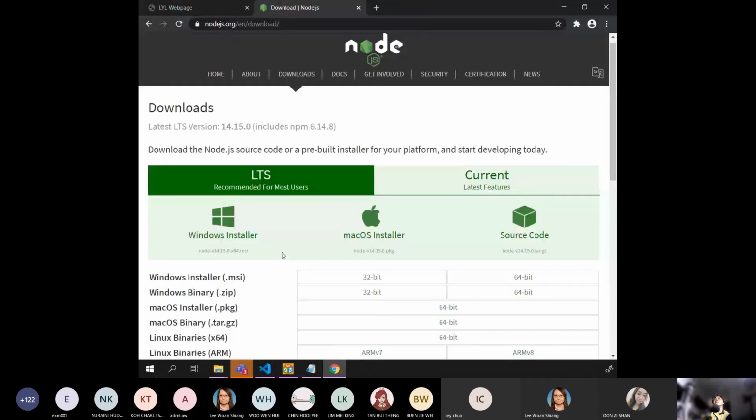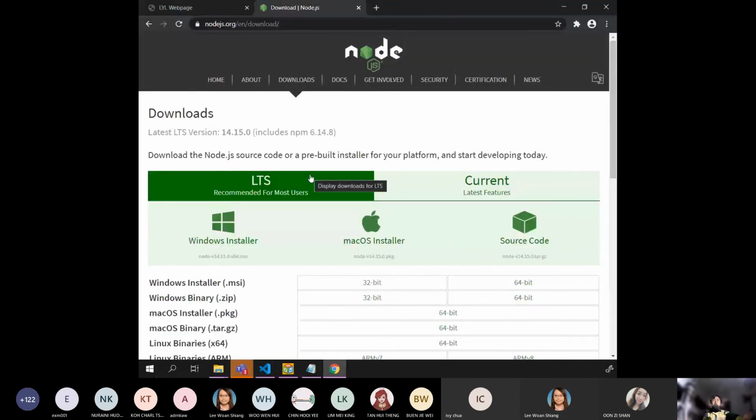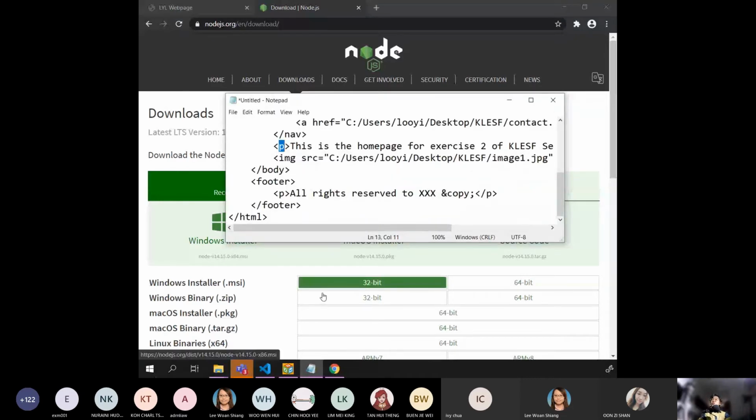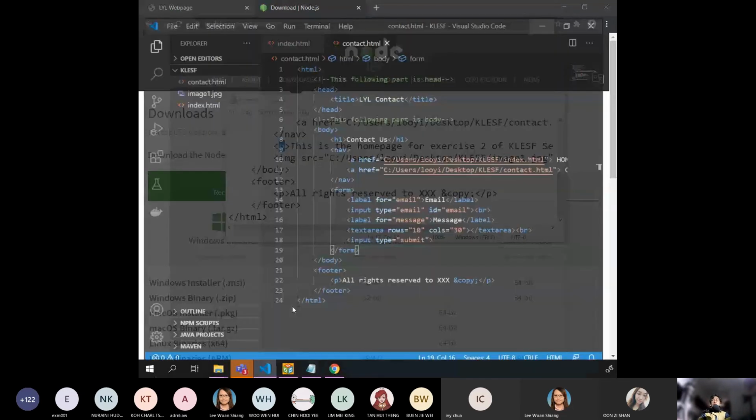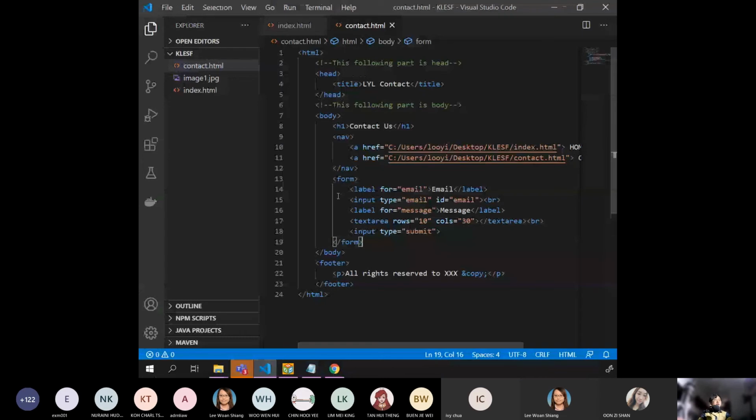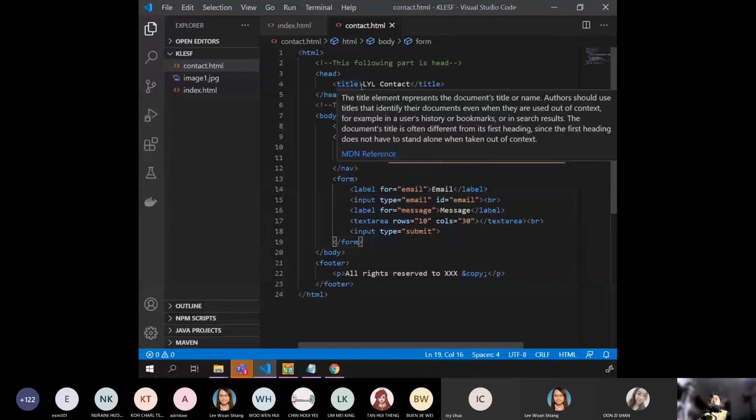While you are downloading, we are on our exercise itself. If we want to upgrade a little bit on our website into something that we can format. For those who have finished downloading, you can proceed to install, yeah?